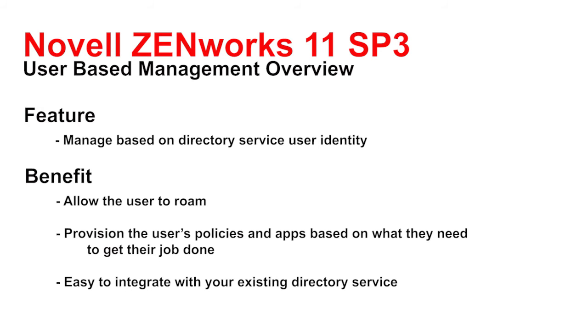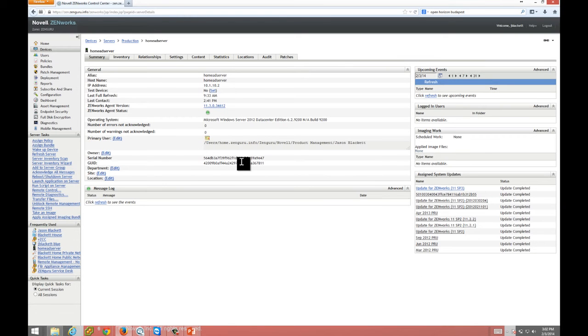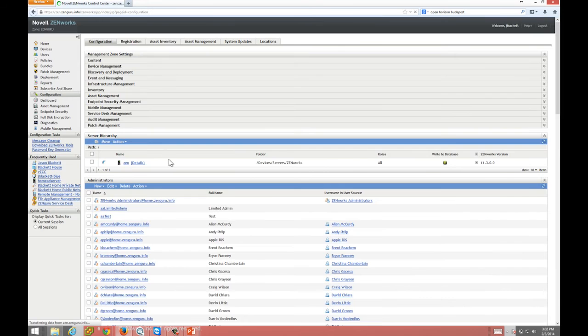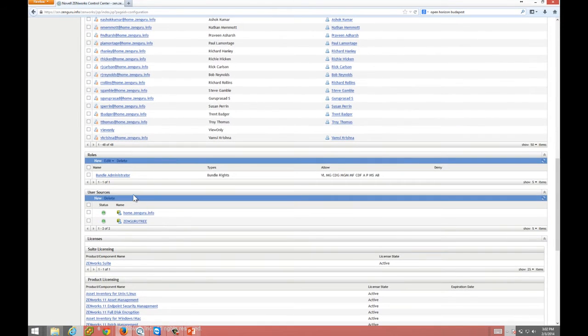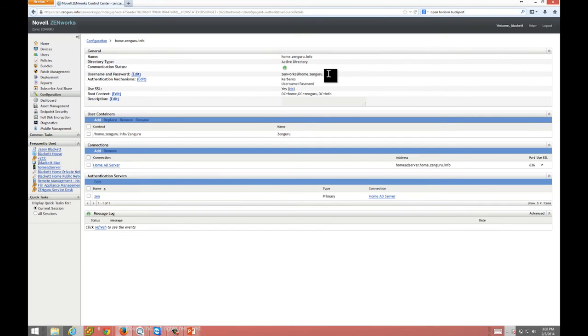Let's take a look at how this is done. So what I have here is the ZENworks 11 SP3 console, and I've attached both an eDirectory and an Active Directory user source down here. And if you take a look at the properties of a user source, it's really very simple. You simply specify a set of credentials that it should use to communicate with the LDAP server, and you specify the address for that LDAP server, and you specify the user container that you want to enable for ZENworks.